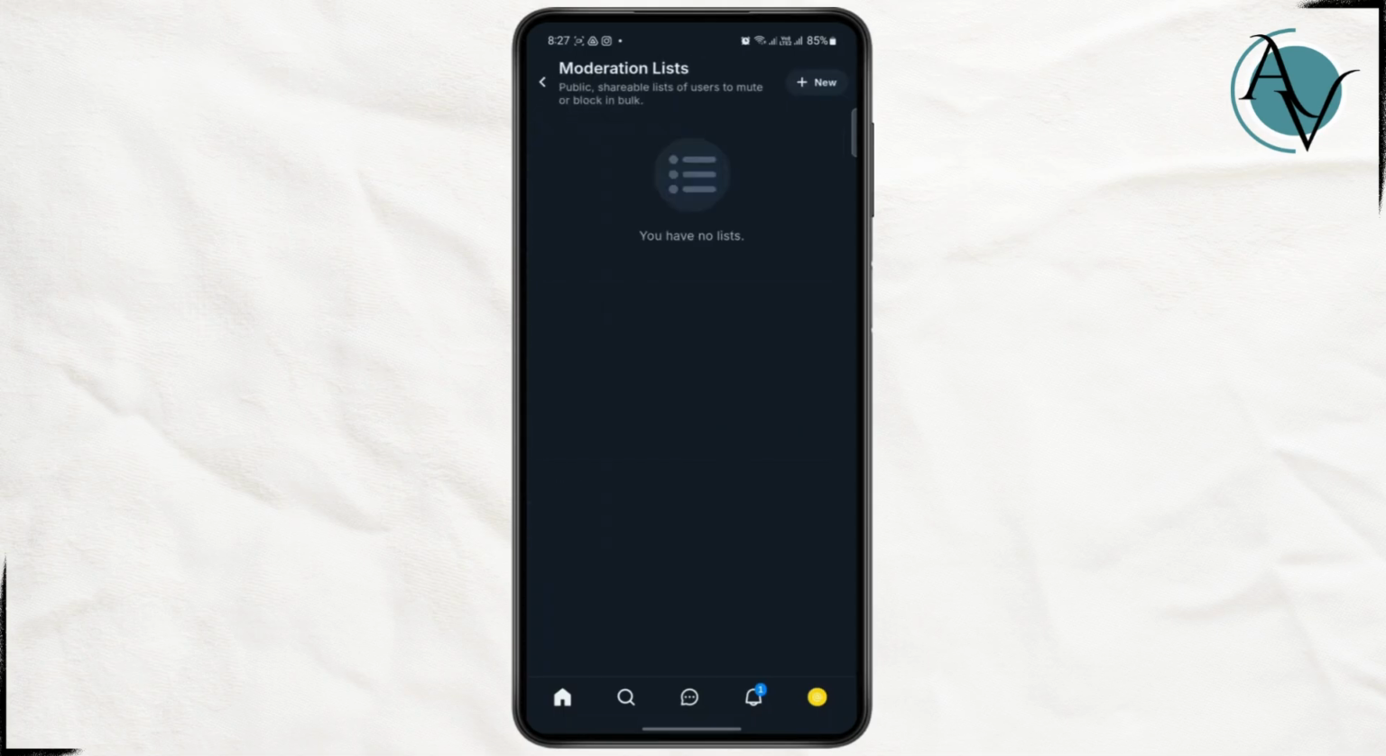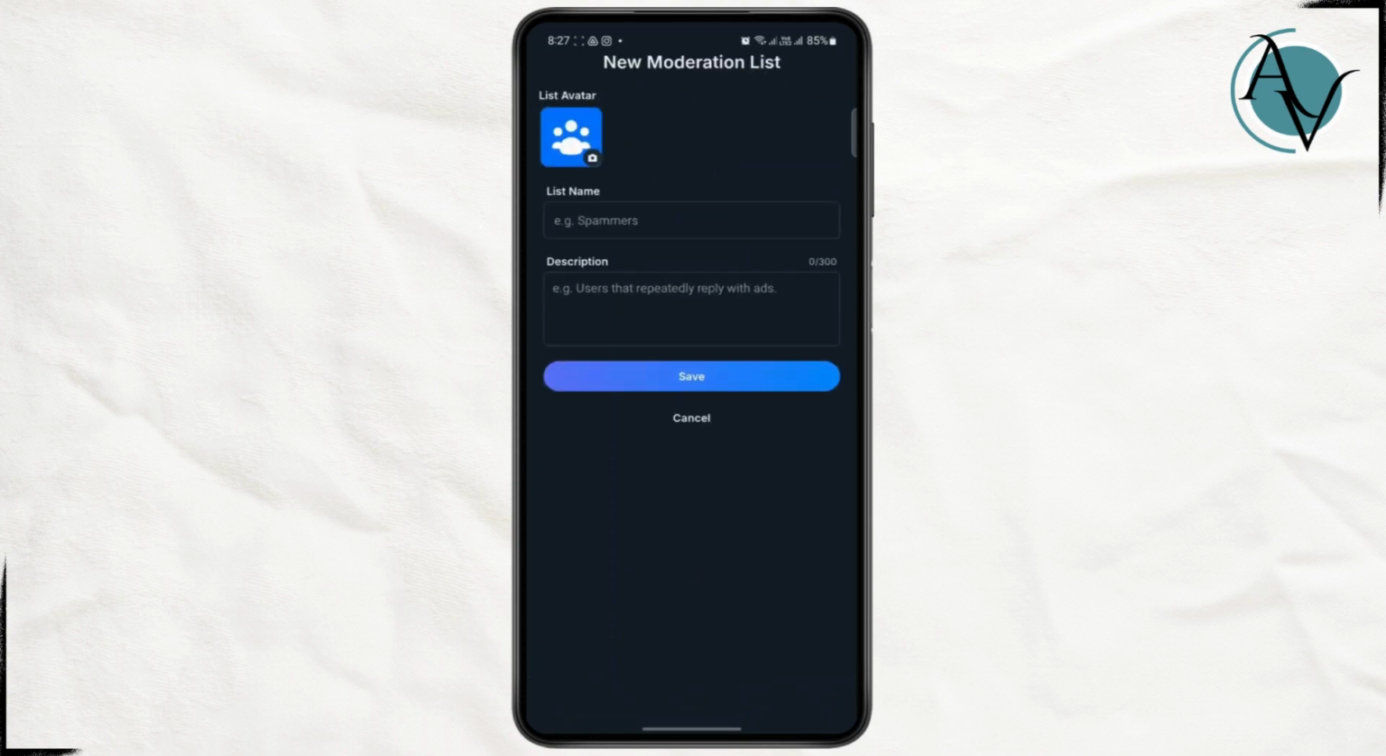And if you have any list created on your account, the list will show up right here. And if you want to create a new one, you can just tap on new, and on the list name you can write, for example, spammers, or on the description you can add whatever is bugging you.